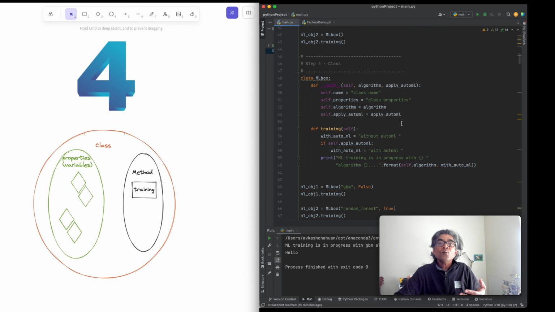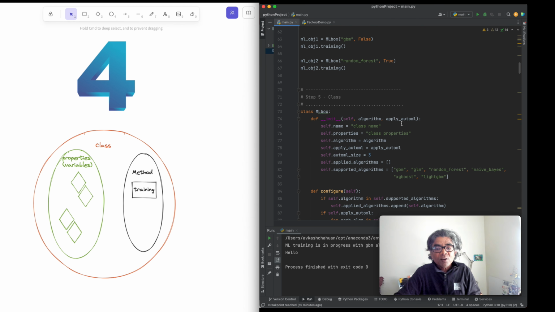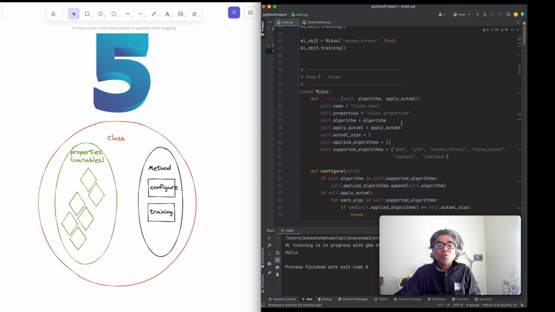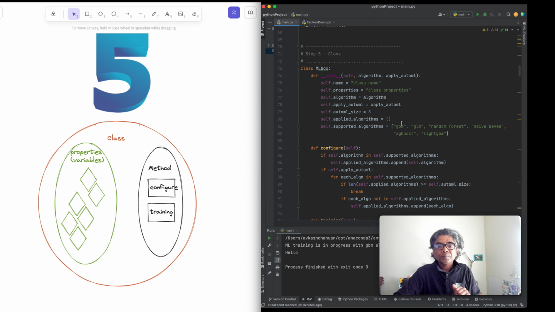But in order to make it happen, you really need to write more methods in your class, and that is what we have covered in step number 5, where we learn how to apply methods such as configure to make sure you can set up the whole class structure depending on your object requirement. Up to step 1 to step 5, we are using a live problem such as creating a class which performs machine learning, with methods such as training, configuration, and properties such as supported algorithm, applied algorithm, selected algorithm, and whether we support AutoML or not.